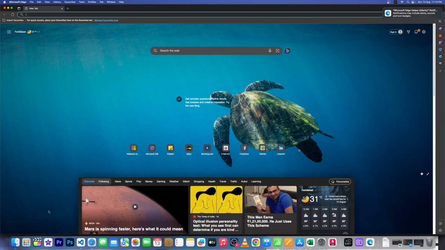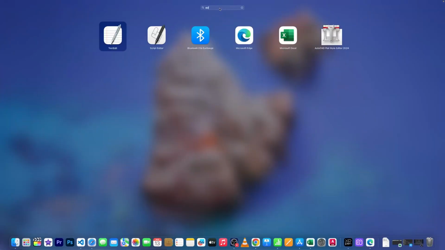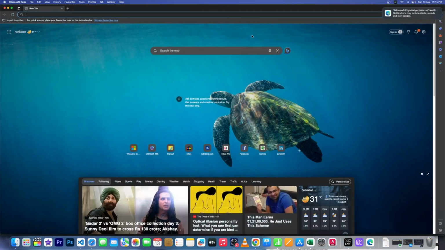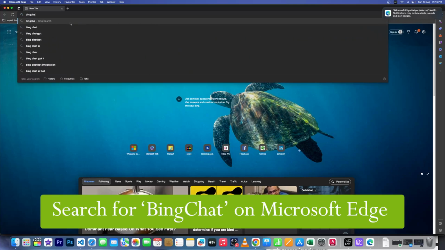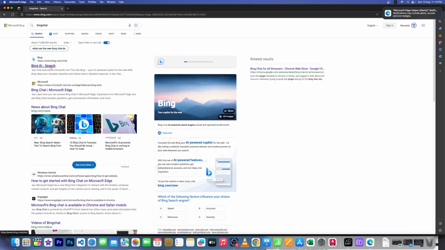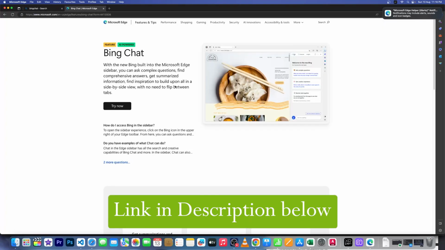So this time it started automatically, but you can always go to apps and search for Edge, and in this way also we can start it. Now let me type here Bing Chat and let me click here on this button. Again, I will be providing this in the description of this video.